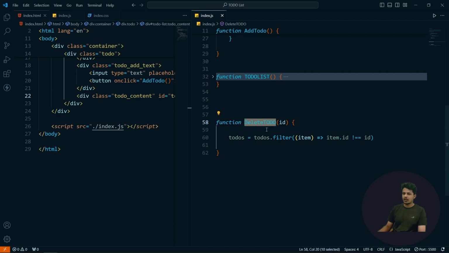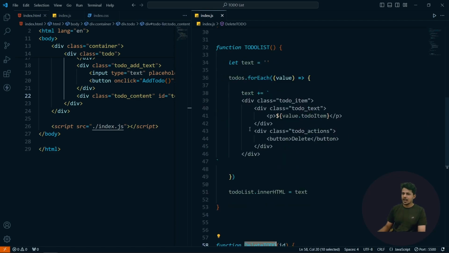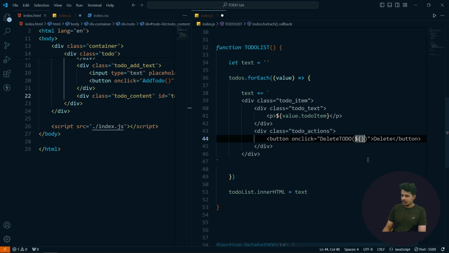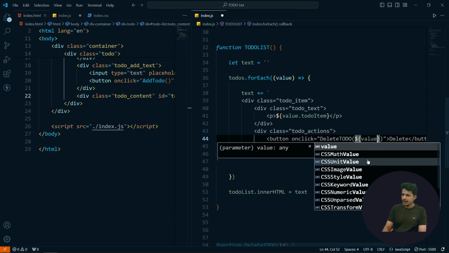But this should be called from the HTML. The HTML is a string right now, but again we have to call it. How we can call it is, here you see button we have, right? Here we have to write onclick equal to double quotes. Inside that we have to provide this, and parentheses. Inside the parentheses we have to give the ID. ID we can get from the value, value dot todo item we are getting, so we can get the ID as well. So here I can do dollar curly braces inside the parentheses, and I'll say value dot id.